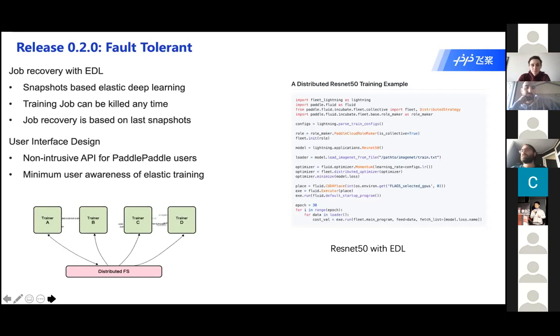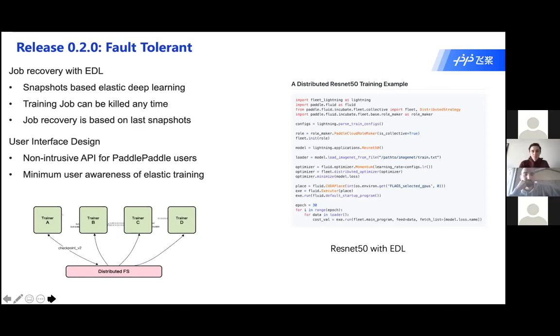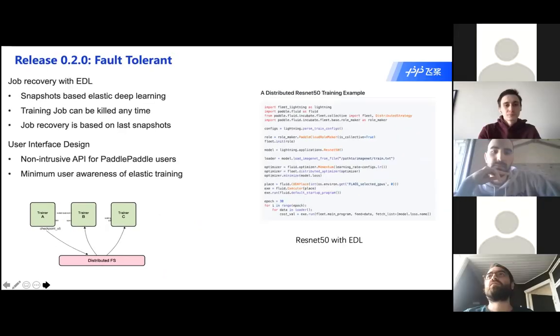In release 0.2.0, we proposed the fault tolerance capabilities. Training tasks can be shut down at any time, and the subsequent recovery will be based on the final snapshot, which we can see in the picture, right? At the same time, for the user side, we provide a non-intrusive API to make users unaware of the fault tolerance. The picture on the right is an example of our distributed training code. You can see that there's no code related to fault tolerance.